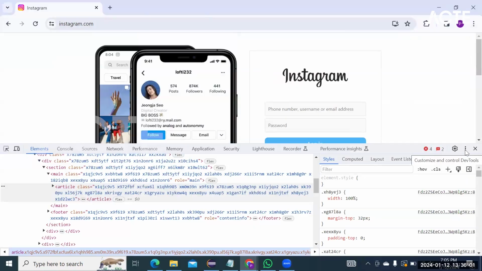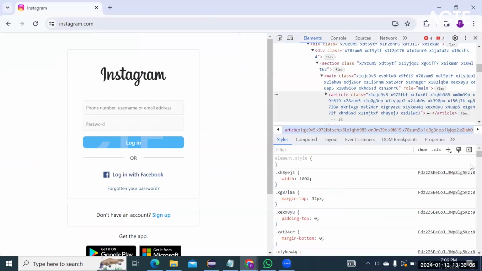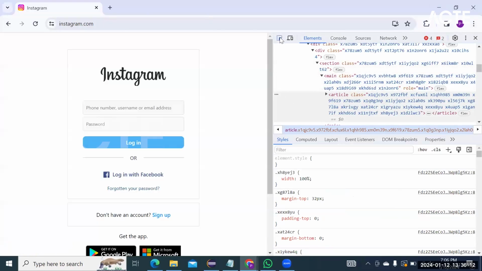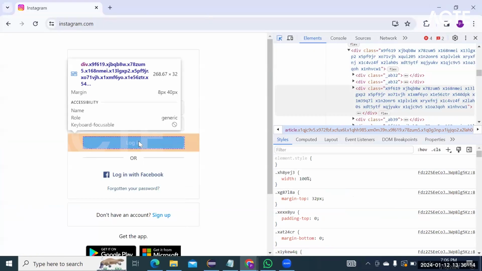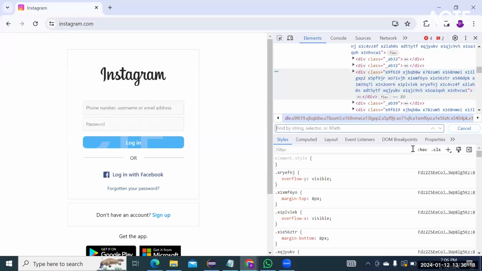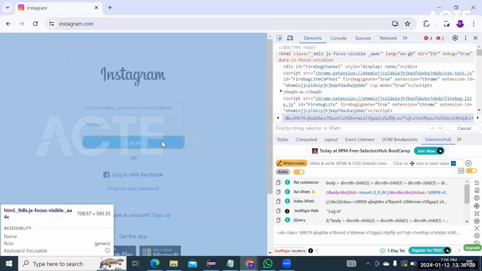You just click on the three dots. The browser is showing down, right? You just make it this side so that you can see all the slashes and everything. Click wherever you want to add this XPath. Now if you go here, there is a double arrow. Just click here, Selector Hub.